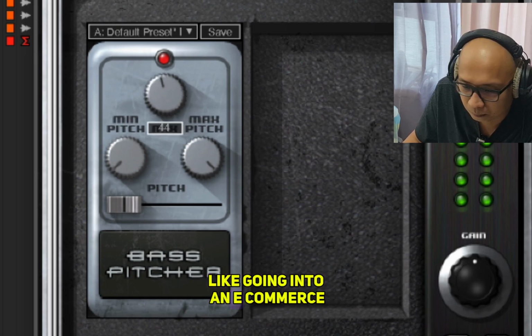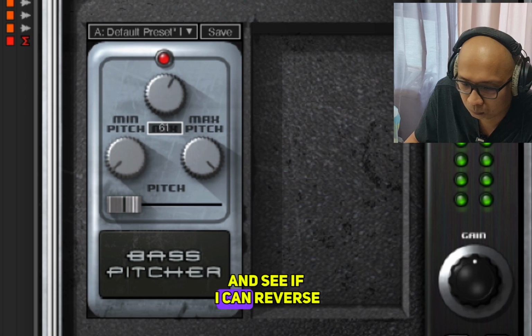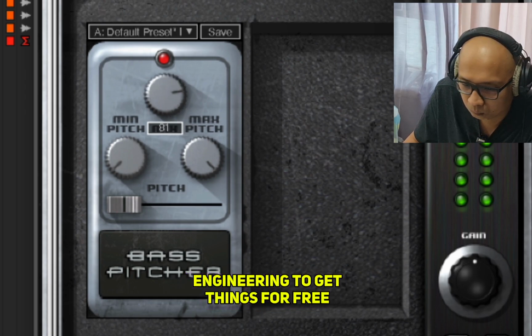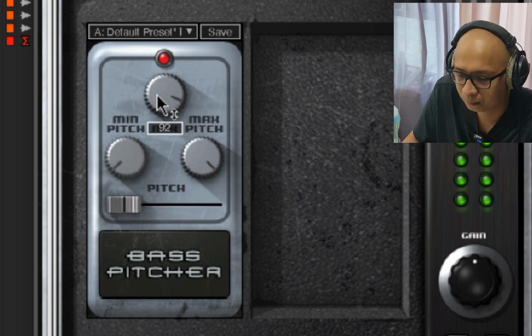Like going into an e-commerce platform and trying to find out how payments work, and see if I can reverse engineer it to get things for free, for example. You can hack a website, an app, a lifestyle.